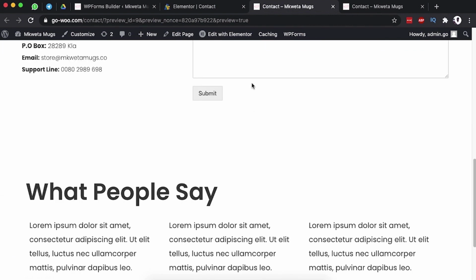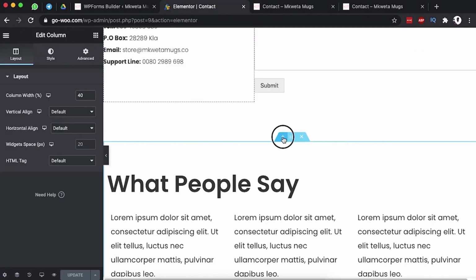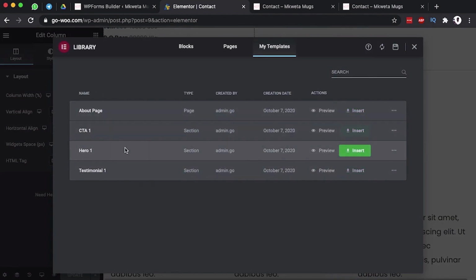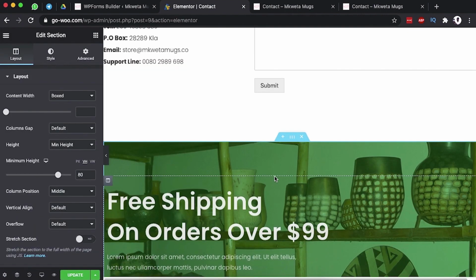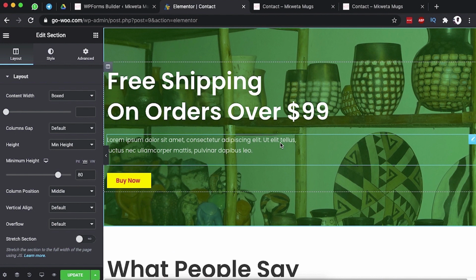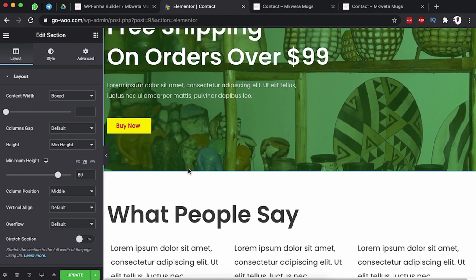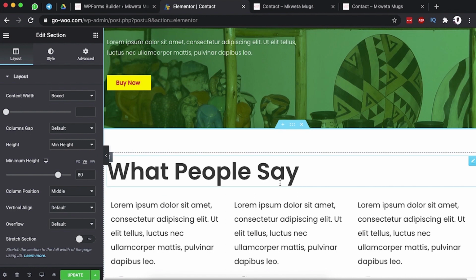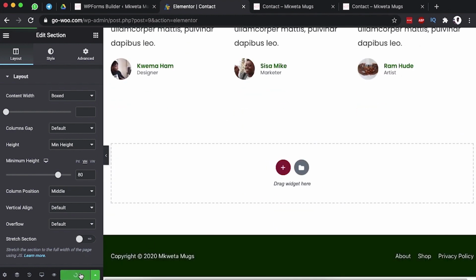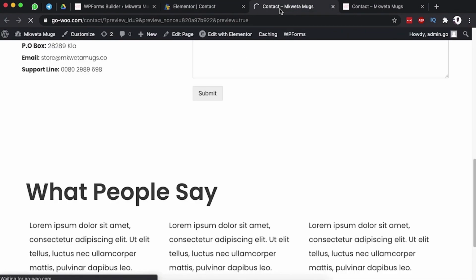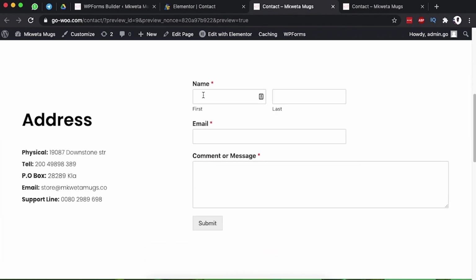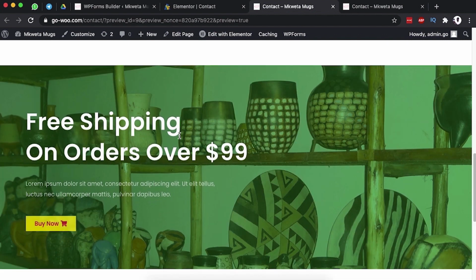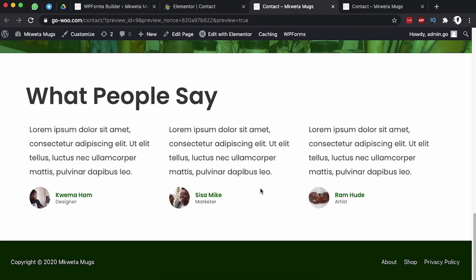We can add something here, another section. So I'll simply say add a new section, and I'm going to add a call to action section. Boom. So we have this other section show up now. Free shipping. If they want to buy something based on this promotion, then they can go ahead. Simply now going to update. Okay, first hero section, the contact form here, the hero section, and the testimonials.